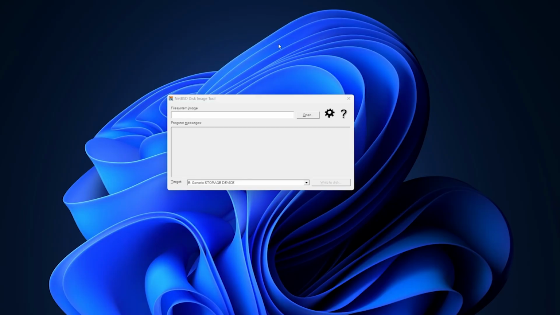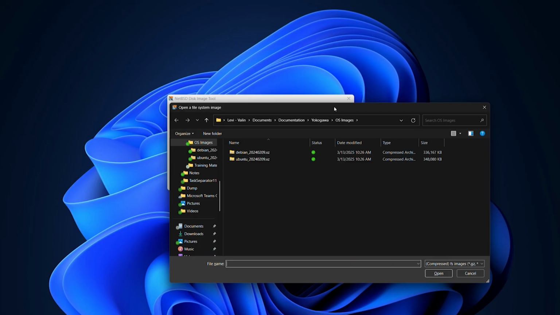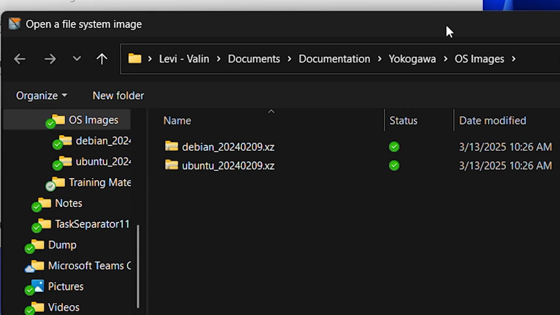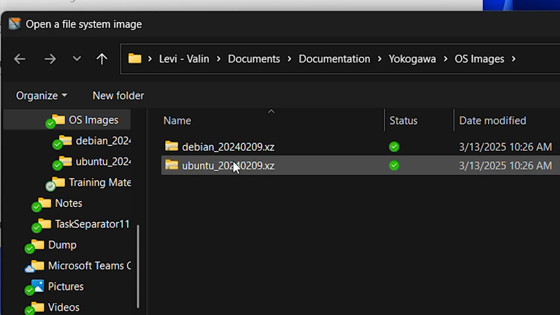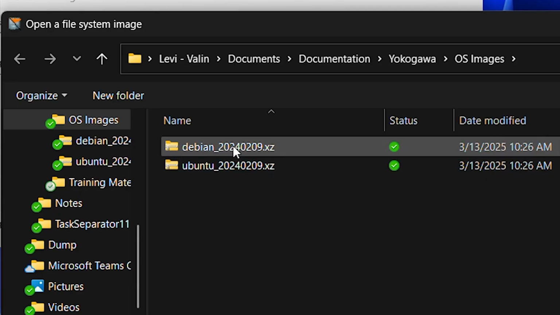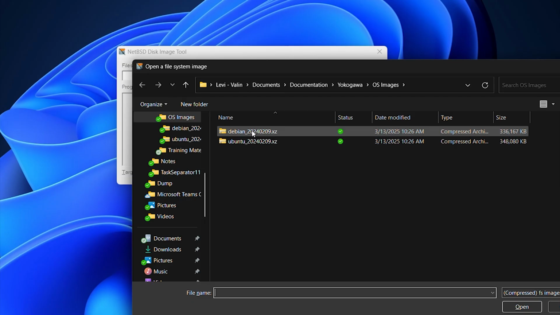In order to write the OS image onto the SD card, we're going to need a tool called RA-Write, published by NetBSD. I'll provide a link to this in the description. We're going to open our file system image. And these images should have been given to you by Yokogawa. You should have a Debian image and an Ubuntu image. These are flavors of Linux, and an image is simply an operating system. So we're going to be using the Debian image today.